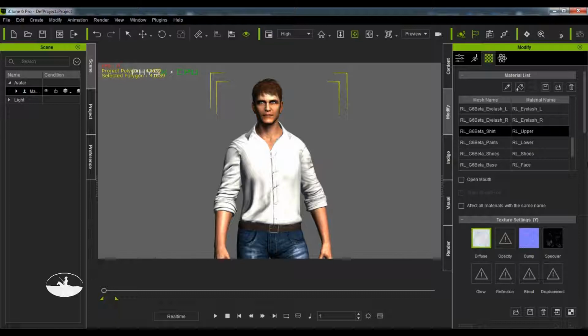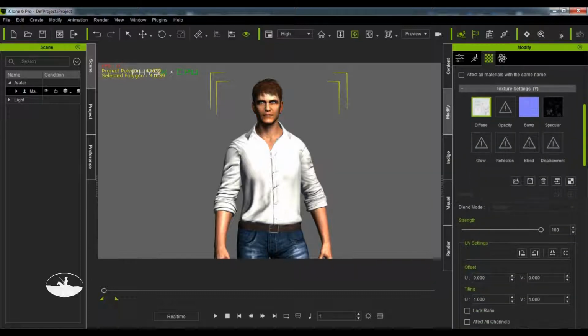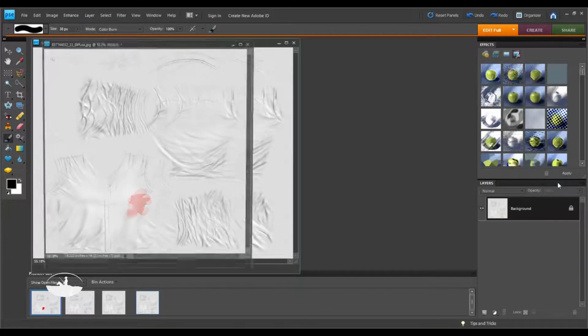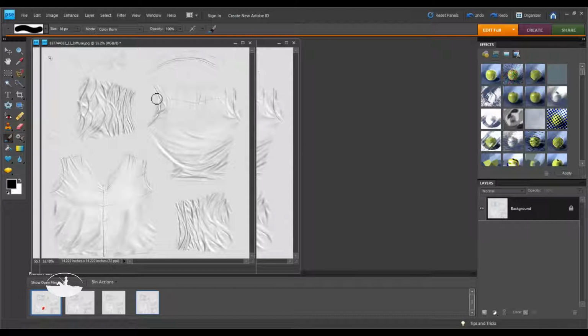Within here, you see a diffuse. Now this diffuse has no stain on it, but to apply a stain, launch it into your photo editor, and you'll see it comes in. Figure out where you want to put the stain. Do you want to put it on the back? Do you want to put it on the front, left, or right? Do you want to put it on the sleeve?